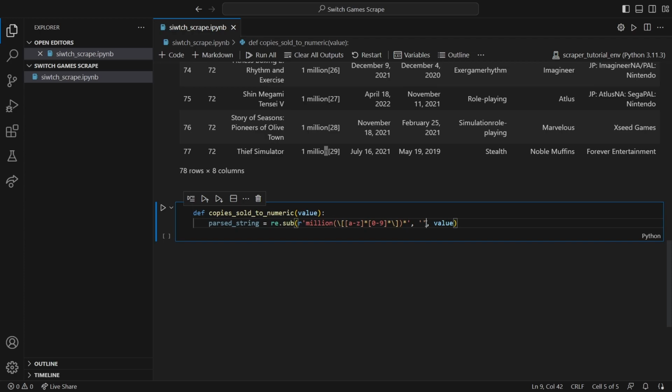The second argument is what exactly we want to replace the part of the string that we identified with. In this case, because we want to remove it, we're just going to pass in a blank string, and this will just go ahead and get rid of it. Lastly, the third argument is just the string itself that we're going to be manipulating. So just go ahead and put value.